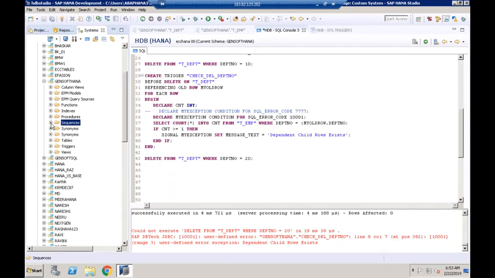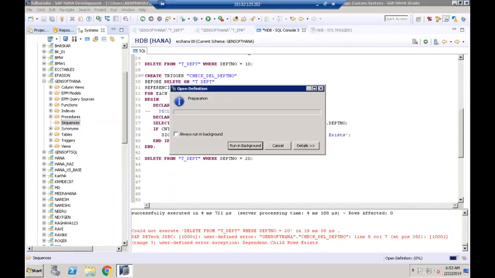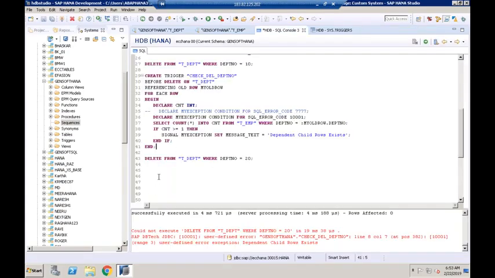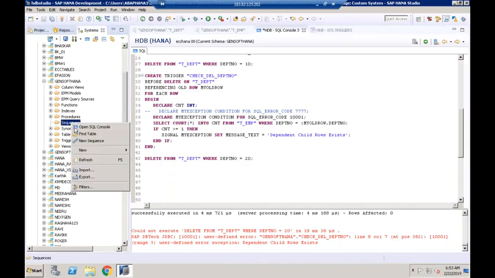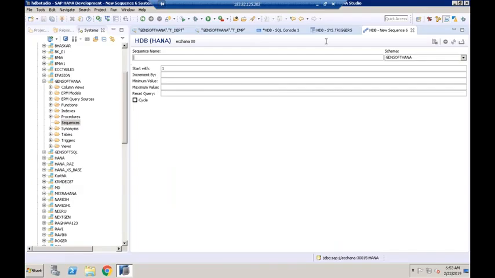If you take a sequence, do we have any sequence in our schema? No. I'll right click on the sequence and say new sequence. It is opening a UI where I can create the sequence. What is the meaning? A sequence can be created both by using the UI as well as by using the SQL console. If I try to create using the UI, I need to give all these things. We'll understand this later on.